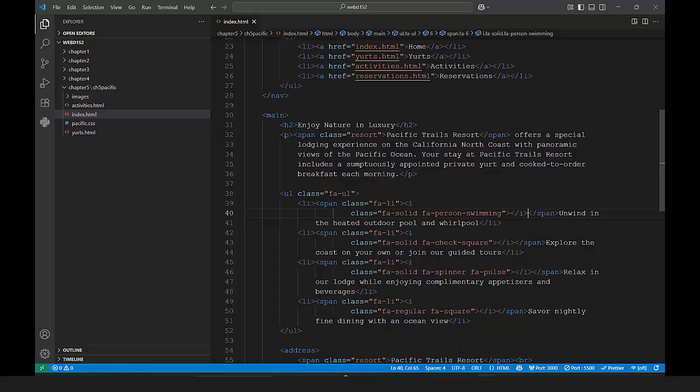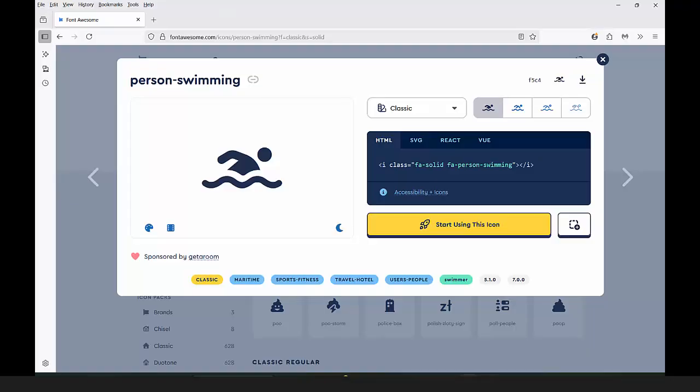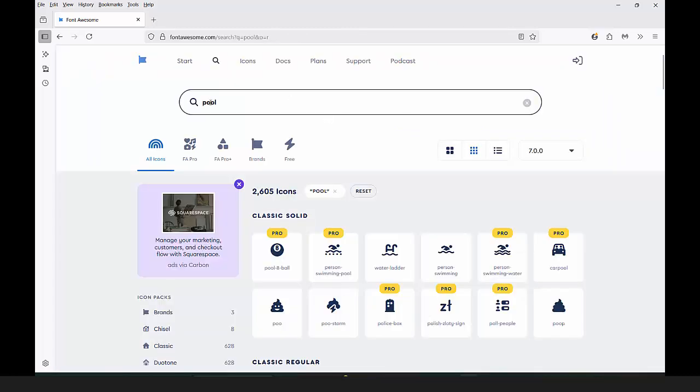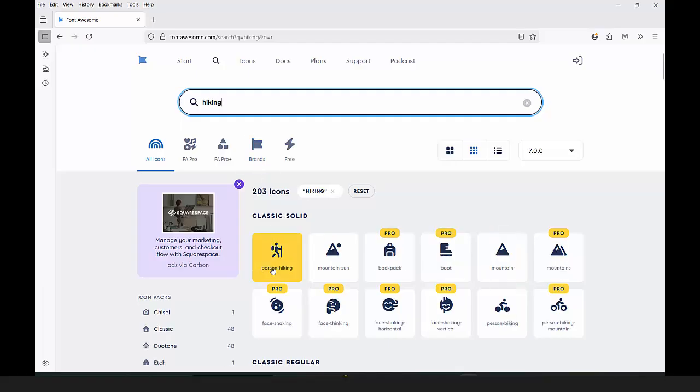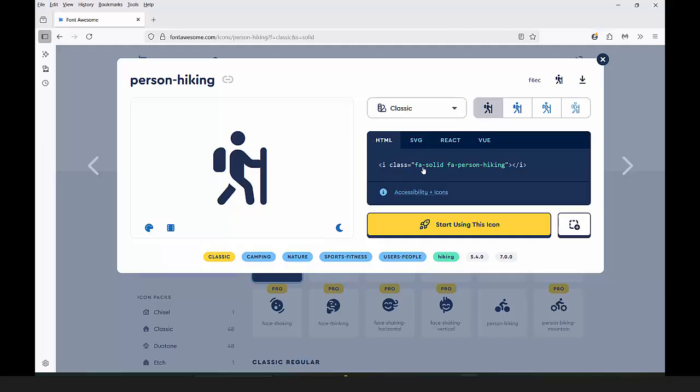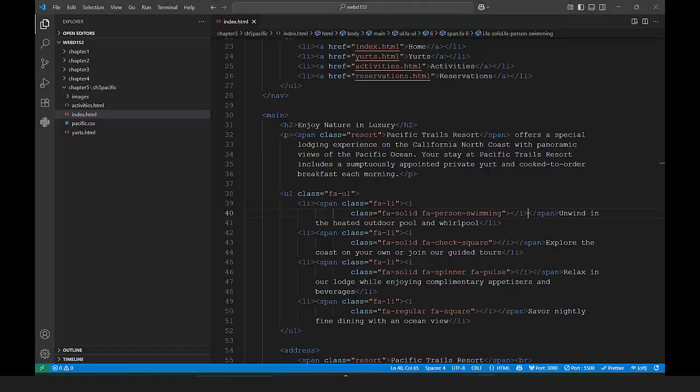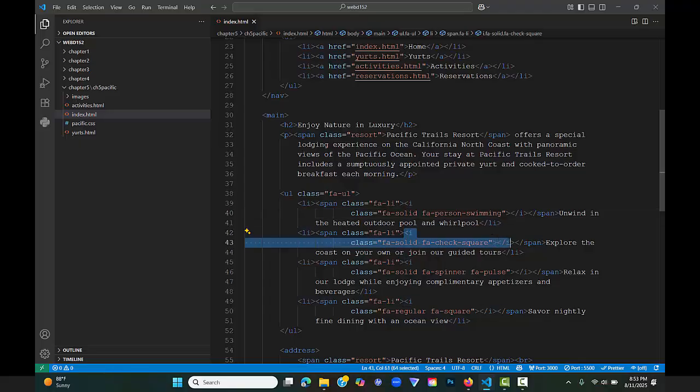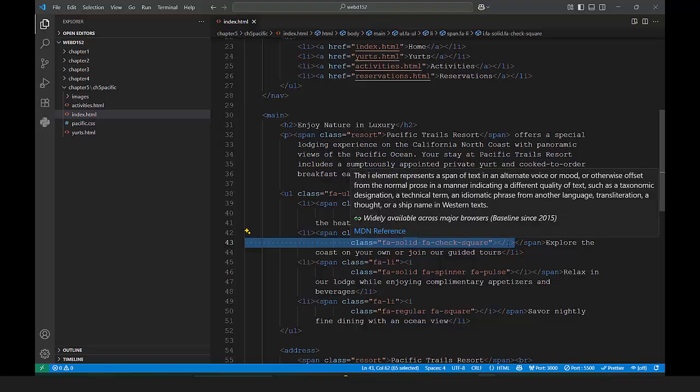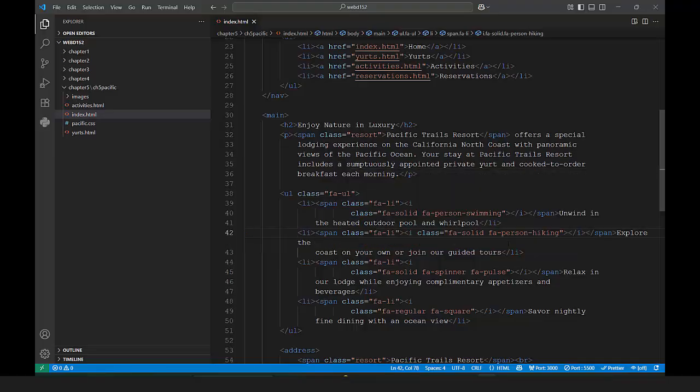Next, I'll go back to Font Awesome again, and I'll close the current selection. And this time I'm going to search for hiking. I'll select the person hiking icon, and I'll copy the code snippet. I'll return to Visual Studio Code, and I'll highlight over the second I tag. And then I'll press Control V, which is paste, and I'll save that.